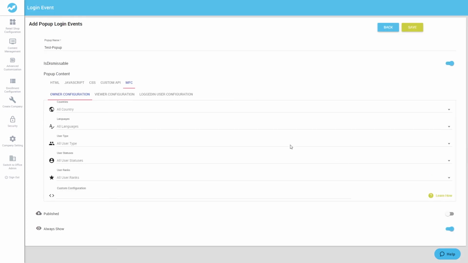In some MFC options, the Custom Configurations field is visible. With this field, you can configure this feature to display by adding variable strings related to an associate's data. Click the Learn How tab to see a Help Center resource for help on how to write the syntax.